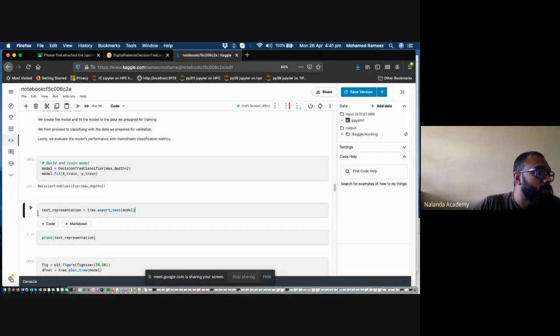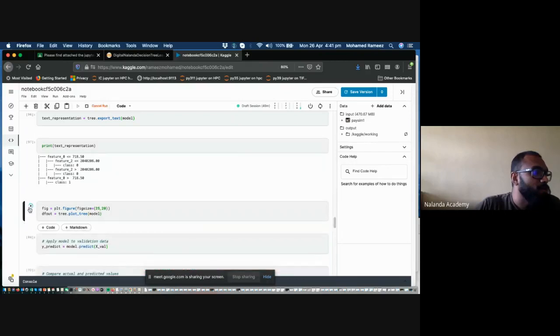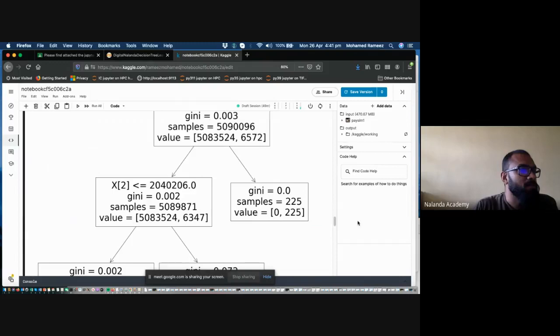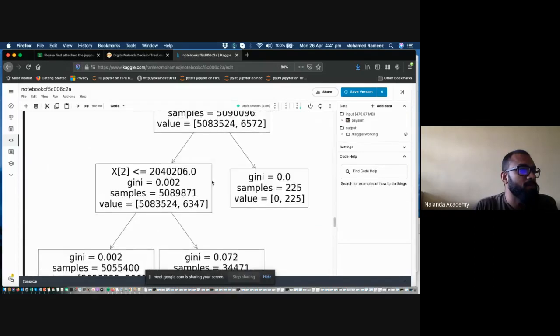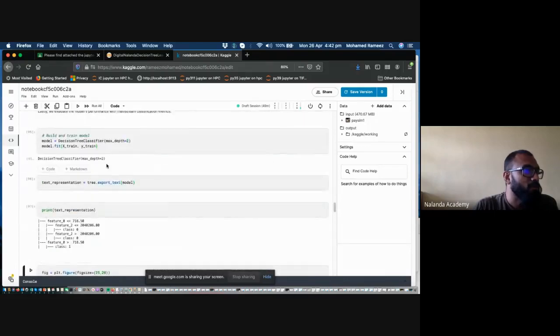So let us now try. You see, it has only 2 layers. It's just a 2-layered tree, and visualizing this, you can get the tree to be visualized like this. Now let us give it a max depth of, let us say, 5.